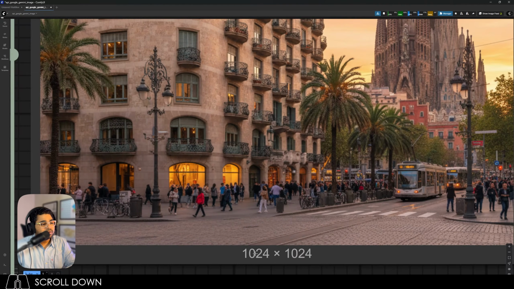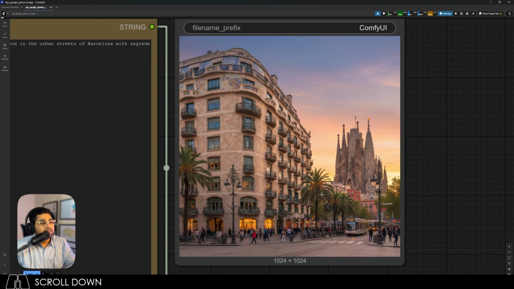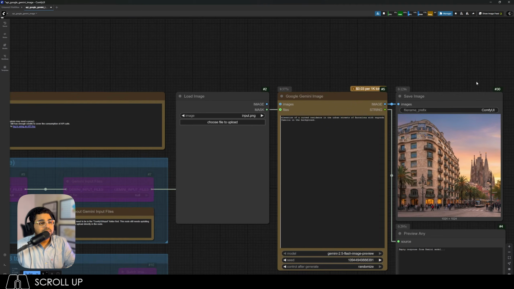It's a bit blurry because it is 1024 by 1024, but we can always upscale it. And for text to image, NanoBanana still works. Okay, now let's take another example.